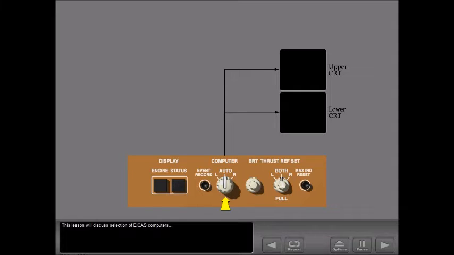This lesson will discuss selection of EICAS computers, the brightness control, and the event record feature. Other features of the EICAS control panel are discussed in other lessons.